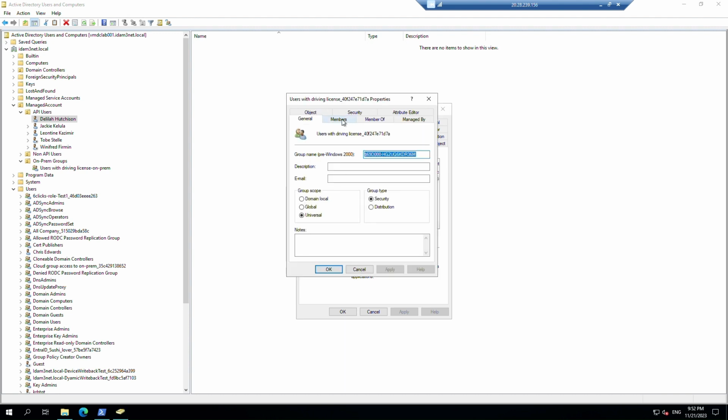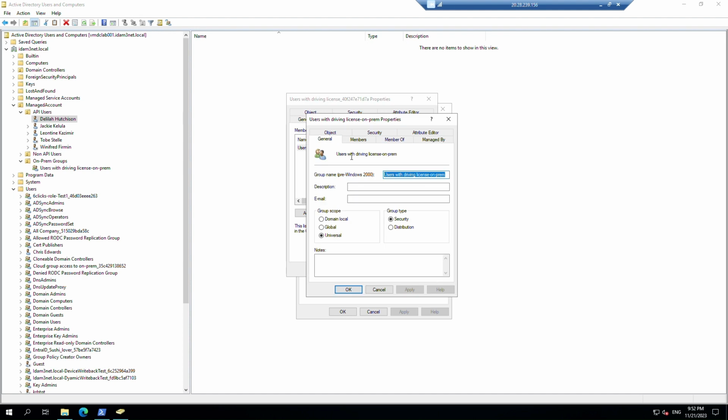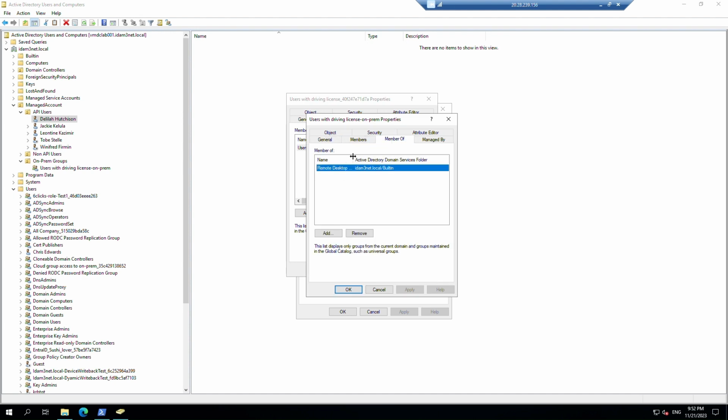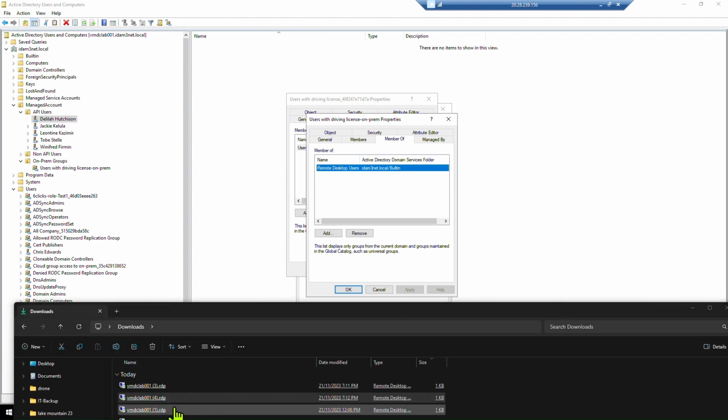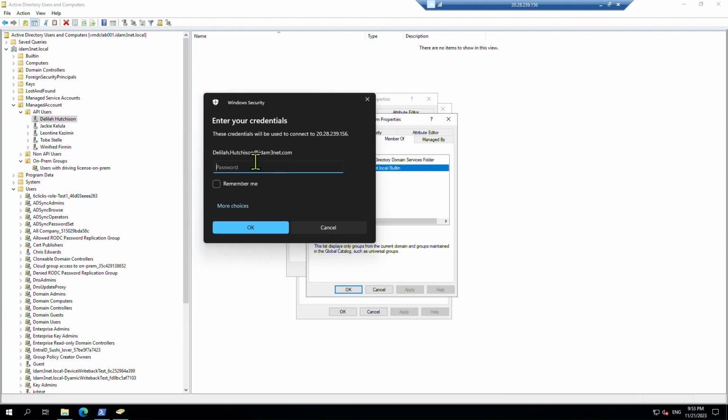But if you double check on this, it is a member of this on-prem group, and this on-prem group is a member of Remote Desktop Users. So this will give this user remote desktop access to this server. So let's go and check it. I've downloaded this remote desktop file. I'm running that. It's the name of the user.